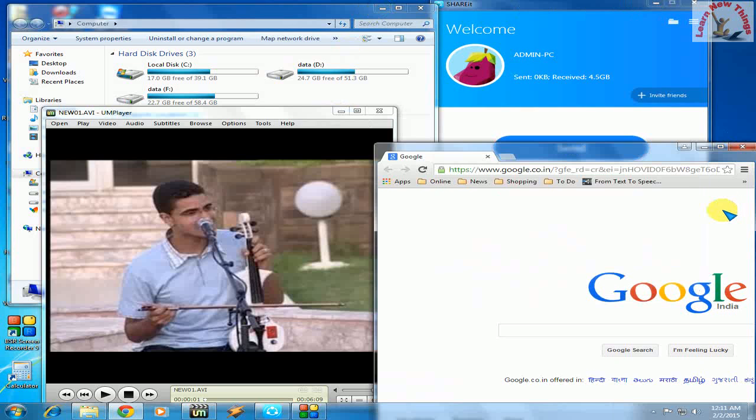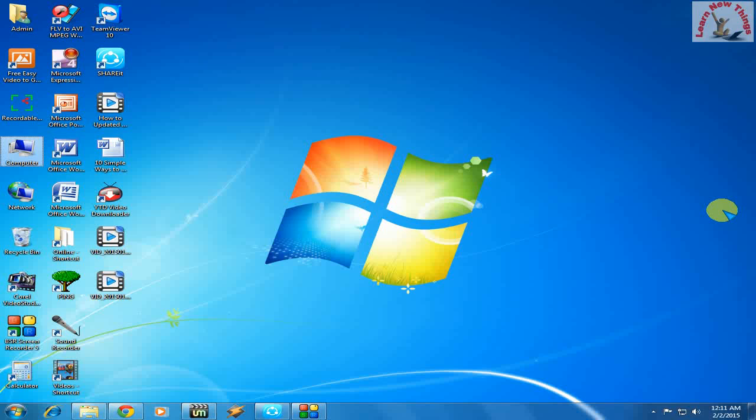So the key is: hold the Windows key and press D. That's it, boom, everything is gone from your desktop. If you want to get back all these things, just again hold the Windows key and press D.